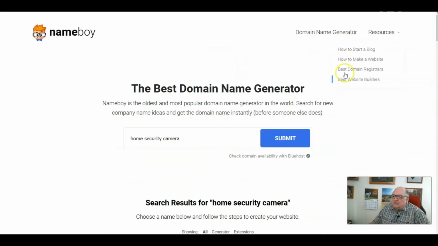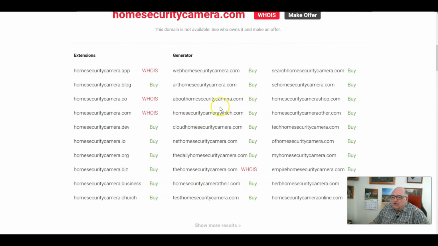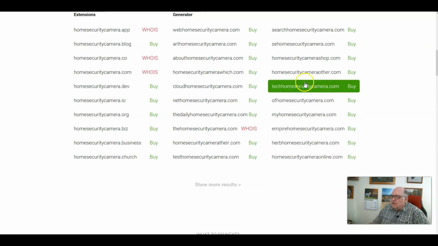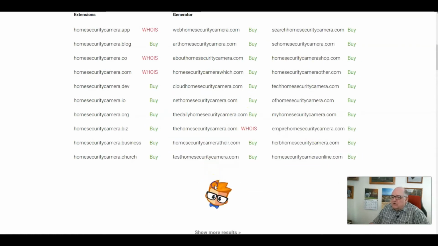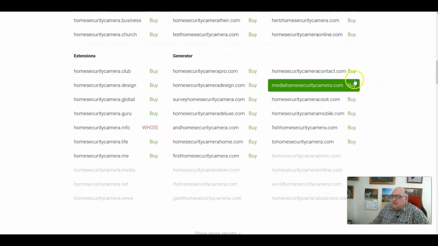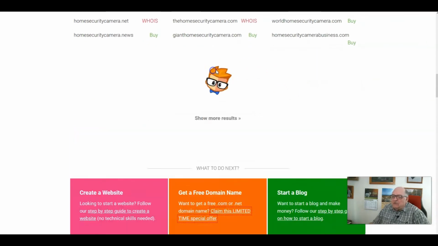And then here's the second site. It's called Nameboy. I did the same thing, home security. It suggested homesecuritycamera.com. That says the domain is not available, which is very possible. But this will give you some ideas here too. Some things here can show more results. So as you're doing this, you're going to find there are all kinds of ideas here, and even more results.